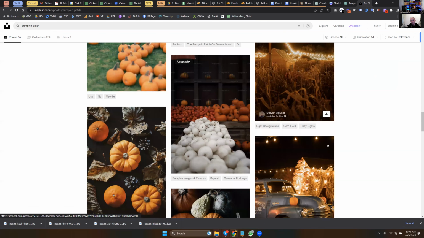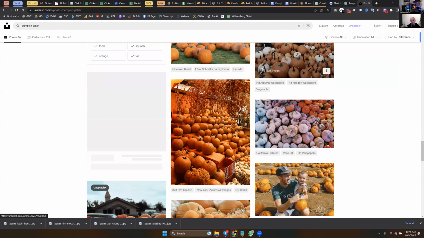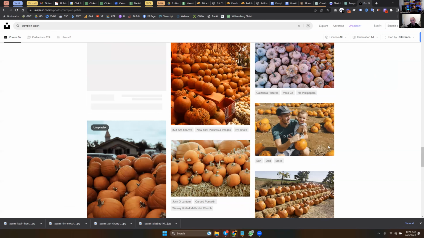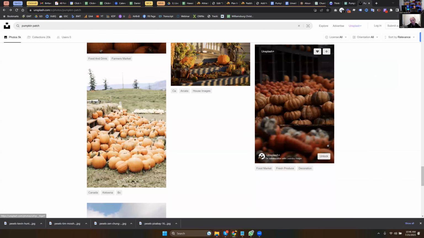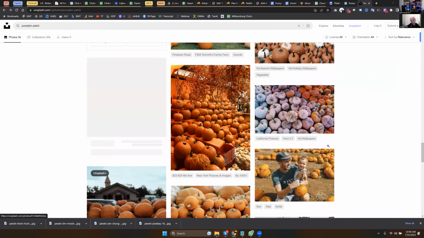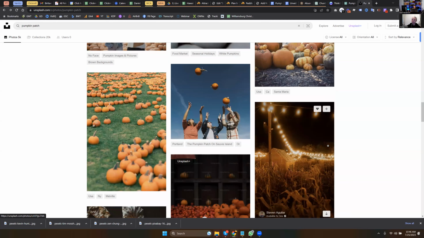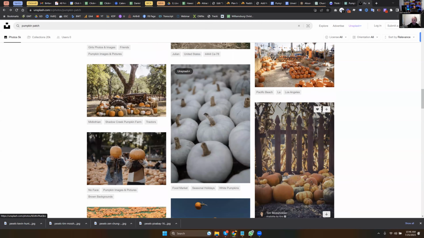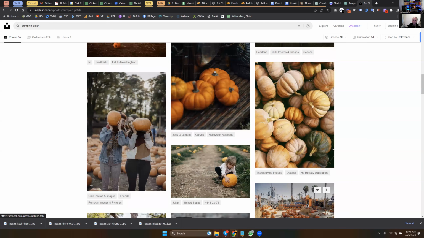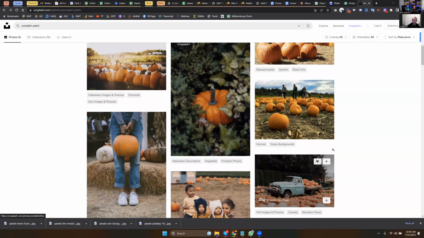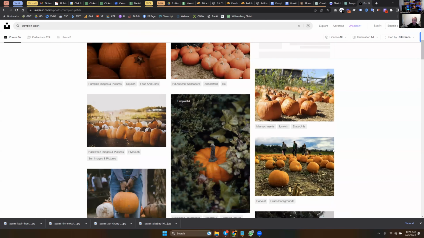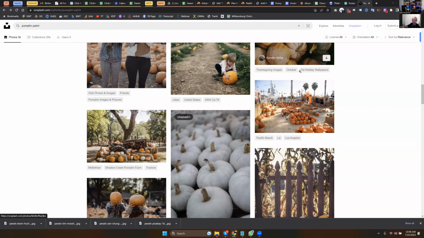Let's see. I think we're going to go with that. If people look quickly, you got a palm tree in the background and you got some pumpkins. I think we can work with it. Does not look like the world's biggest pumpkin patch, but I think it'll work.